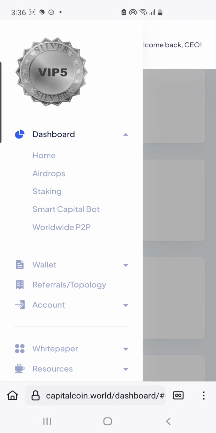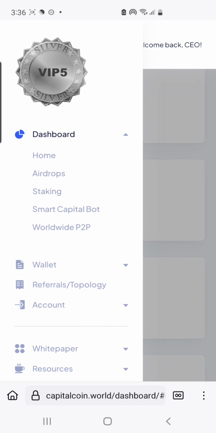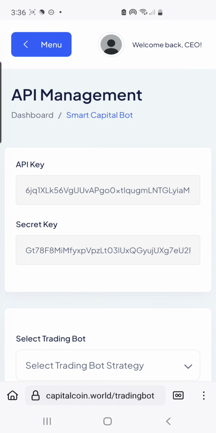So once I am here, where I need to go is from here. I'll click on menu. From menu, I will come here and click on Smart Capital Bot. Once I click on it, it's going to load. So it's going to bring me to that page where you saw me do the API page and stuff like that. So let's allow it to load. So it has finished loading.